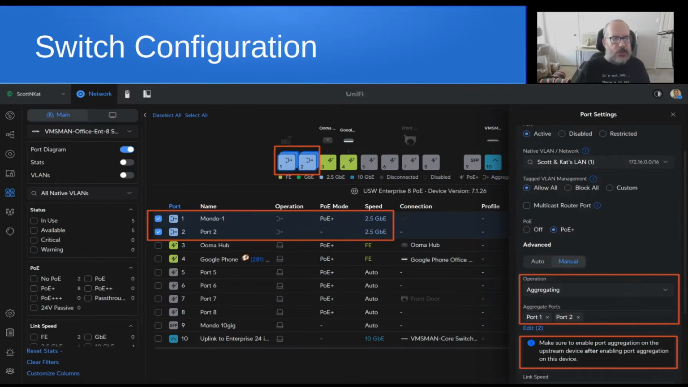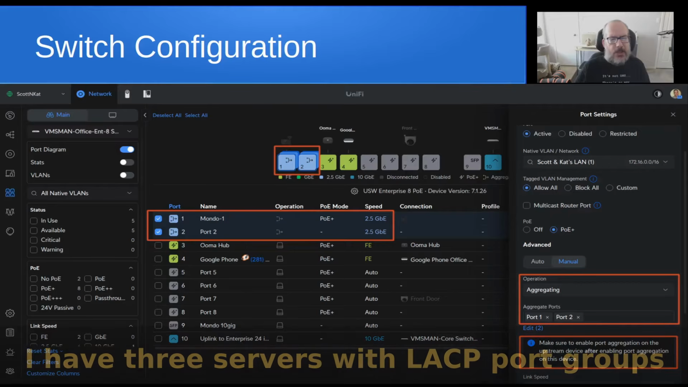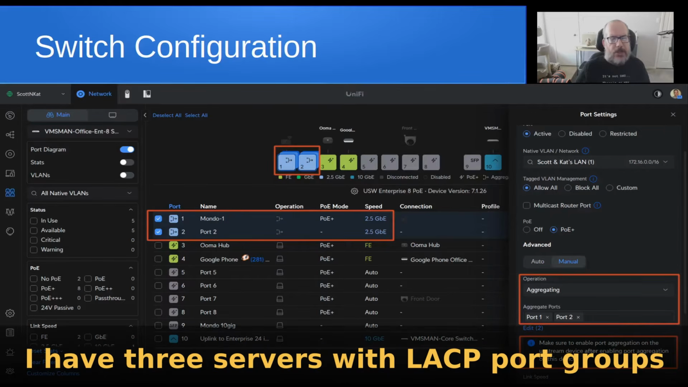So what does the switch configuration look like? Well, this depends on your switches, because every switch vendor is going to have a slightly different configuration process for turning on an LACP group.